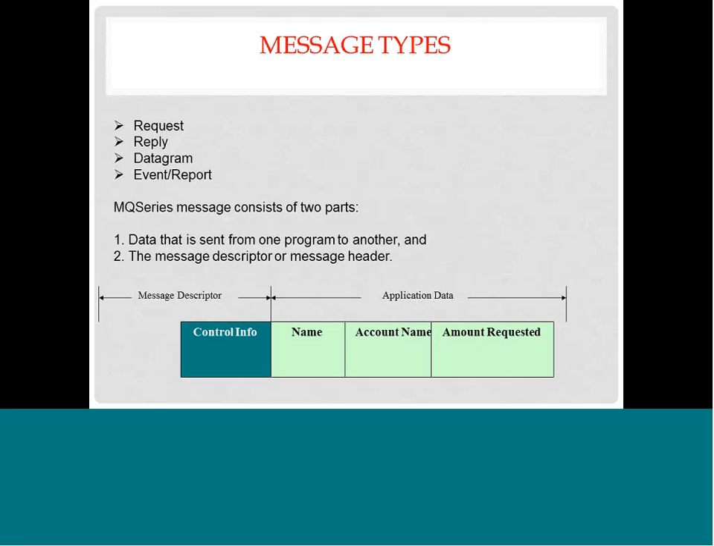As I told you, a message is a string of bytes. It contains some meaningful information. Here, the message will be divided into two parts: one is the control information, and the other is application data. The control information is nothing but the message descriptor, the message information.